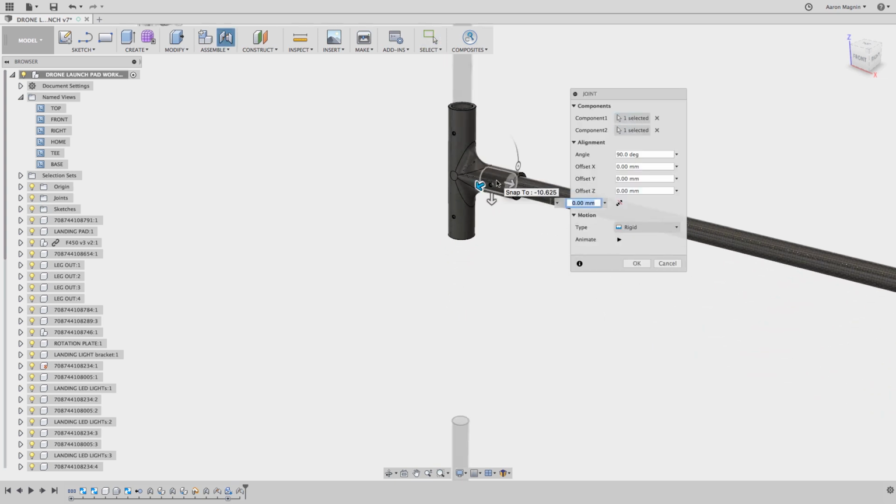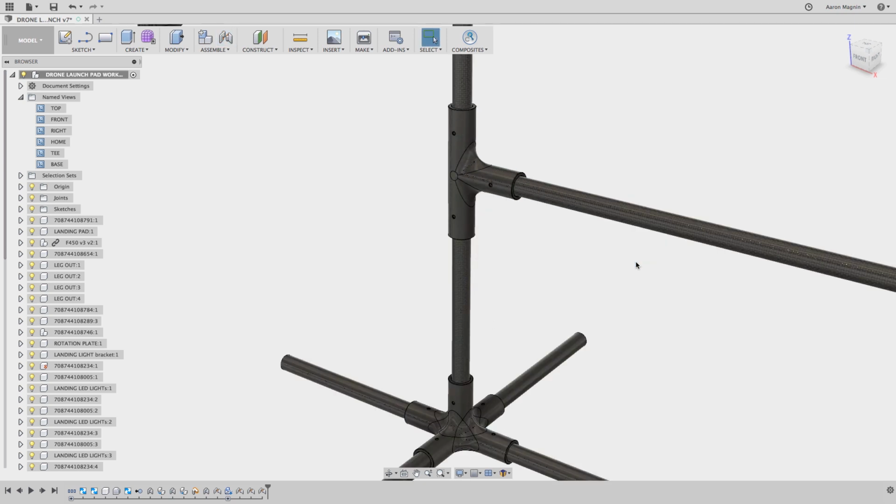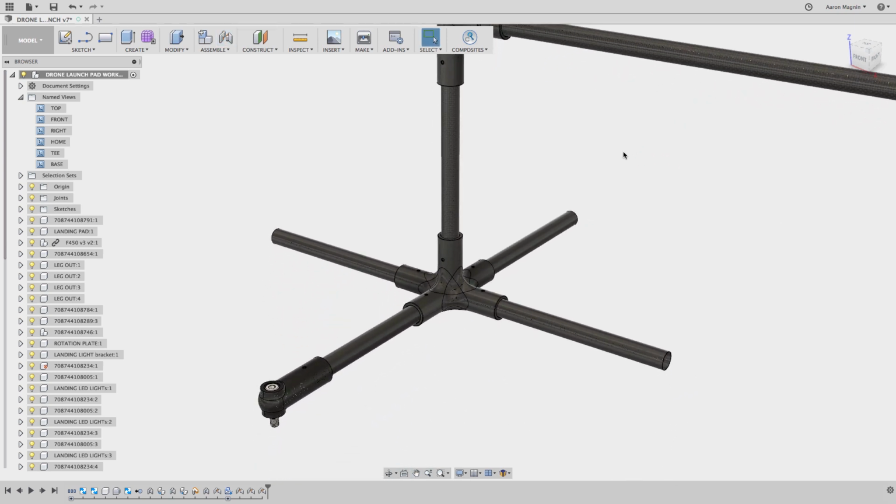Two more times and fast forward, and that's in place. On the bottom, you'll see we're missing some of the feet at the base. So a quick circular pattern of this component remedies that.